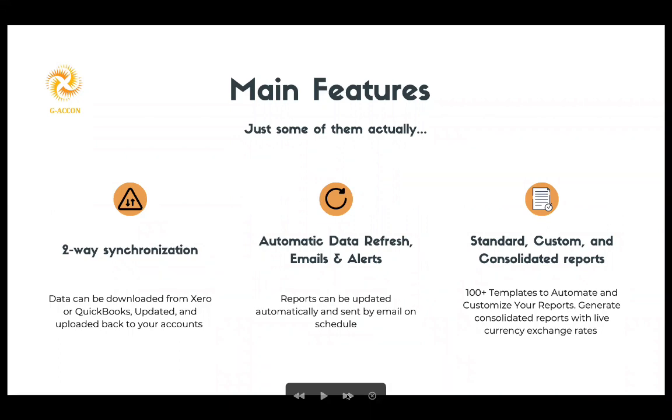For download, we have a huge variety of standard reports, which require small modification if you need it, but it's not required. You can also extract raw data, about 40 plus tables in QBO and about 25 plus in Xero.